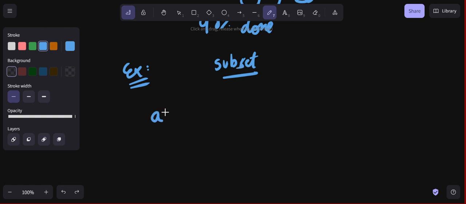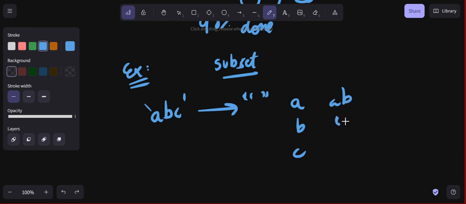Let's say you are given a, b, c in a string. You are given some string. Now you need to return these things: one empty space, one A, one B, one C. Basically, all the combinations that you can think of with ABC, individually or in pairs. So B, C, and last A, B, C, right?